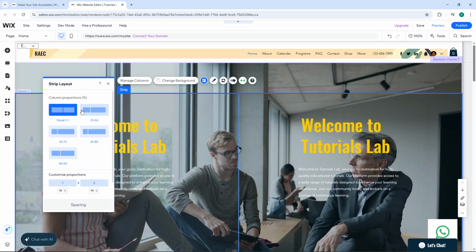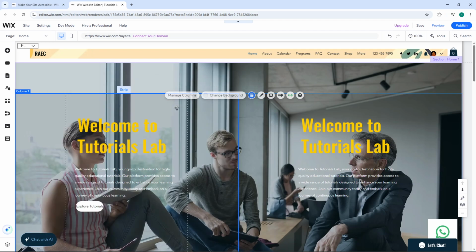And that's it. You've successfully split your strip into columns in Wix, giving you more control over your website's layout and design.